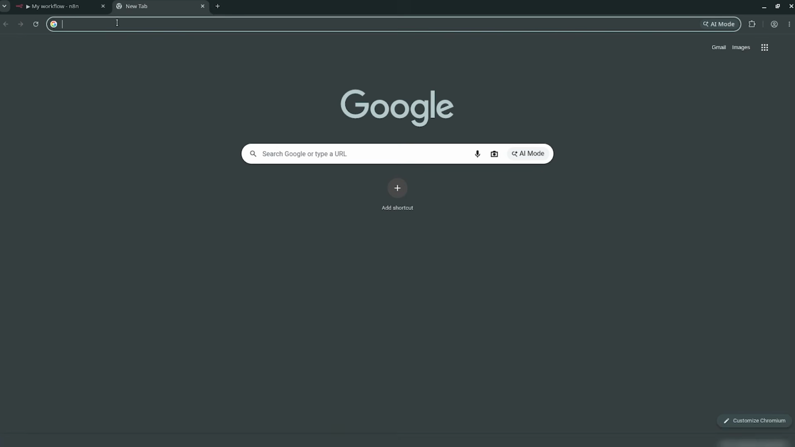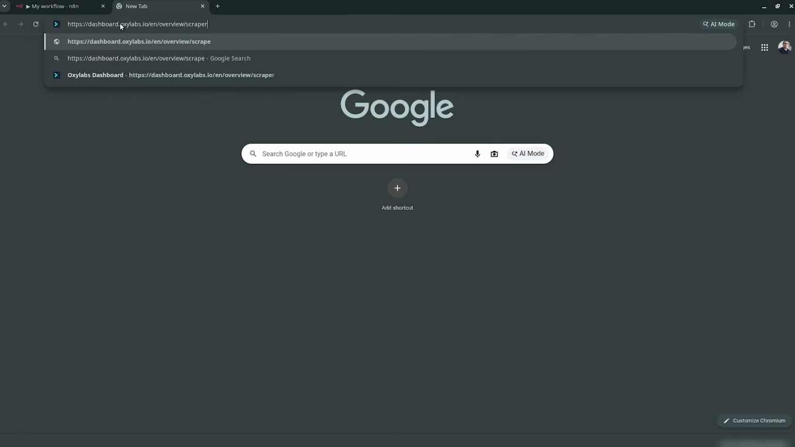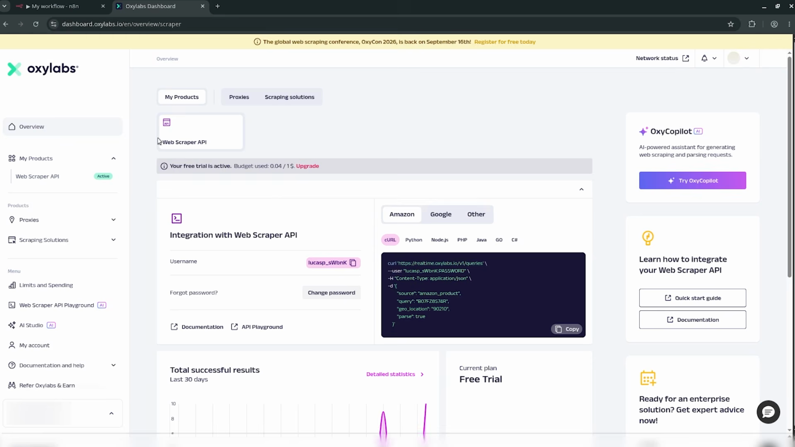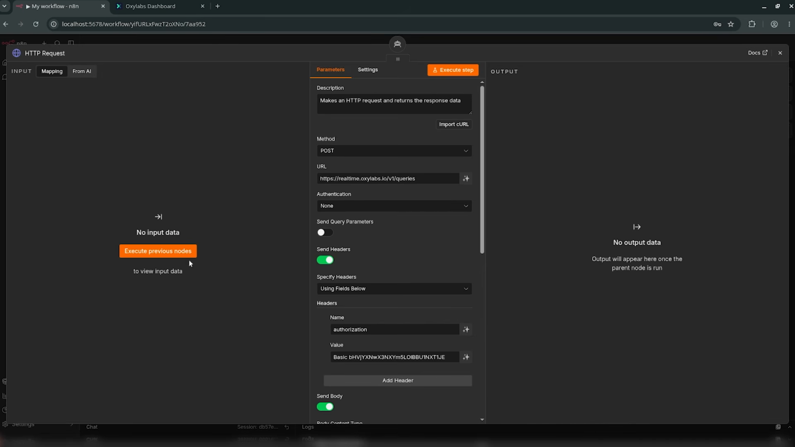The curl example from the Oxylabs dashboard already has everything the call needs: the endpoint, the basic auth header, the JSON body. Head to the scraper page, switch to the other tab, and copy it. Before importing, replace the password placeholder with your actual web scraper API password. Then paste the edited command into the import curl field on the HTTP request node.